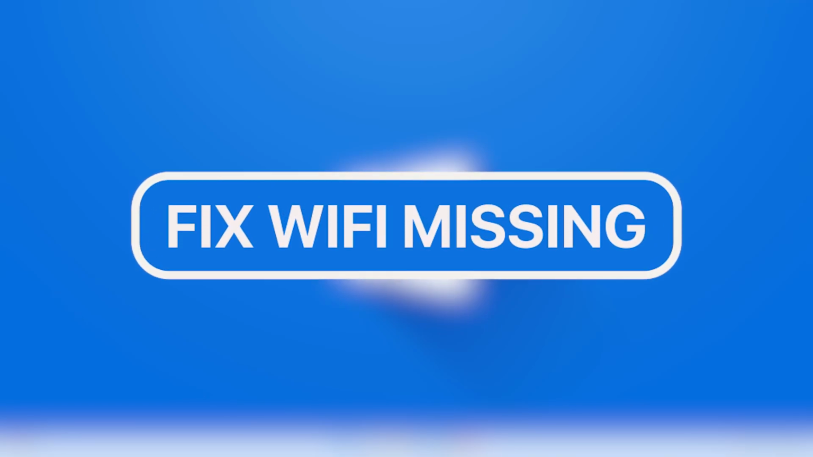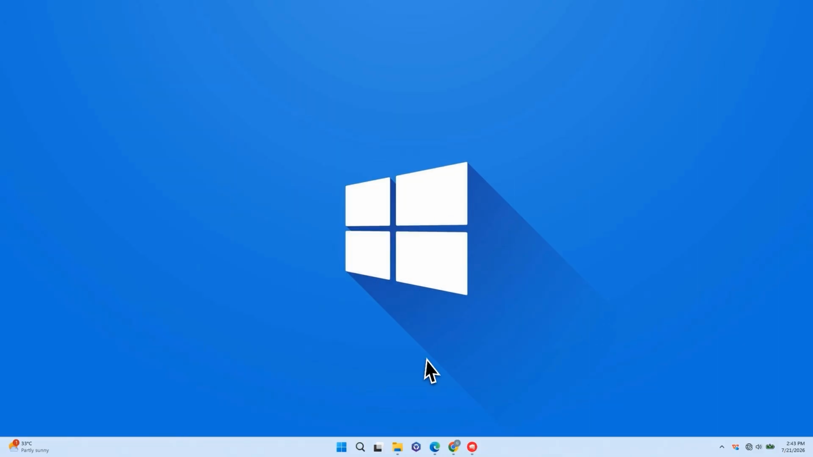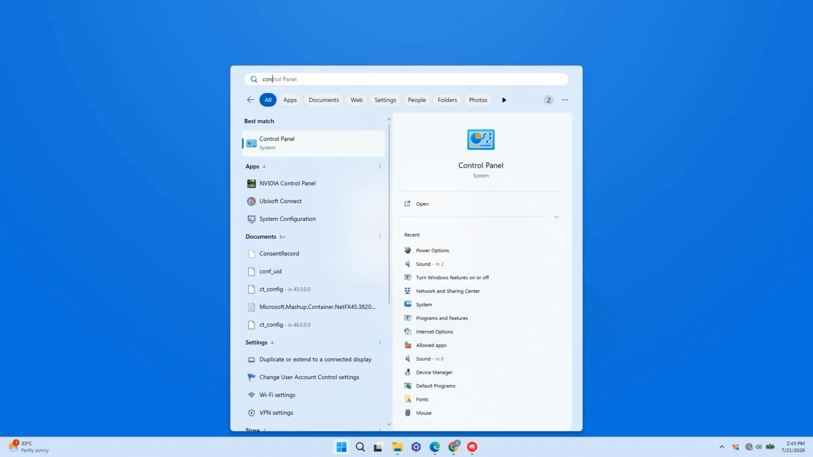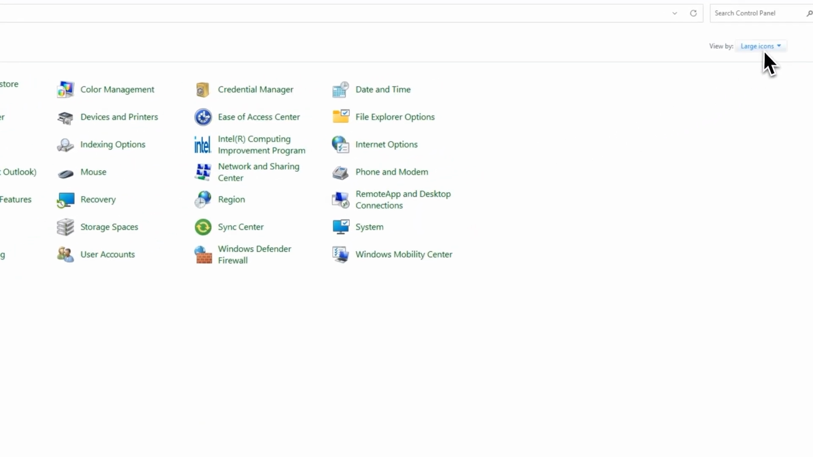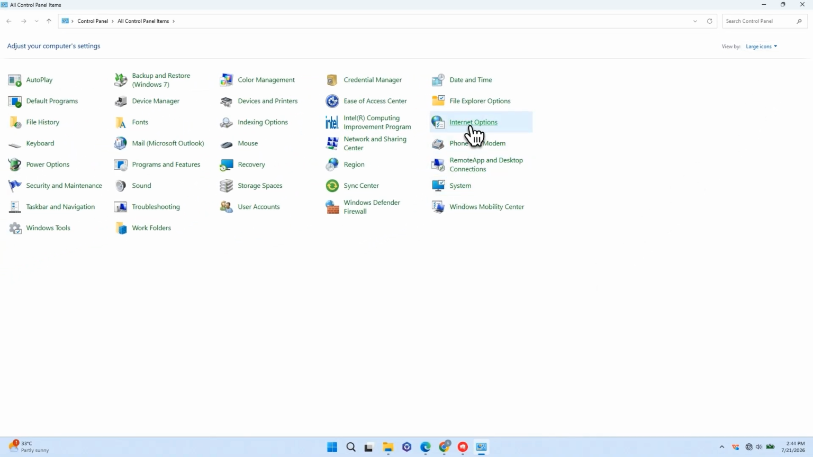Here's how to fix Wi-Fi missing from settings. First, open the Start menu, search for Control Panel, and open it. Make sure View By is set to Large Icons. Then, select Internet Options from here.